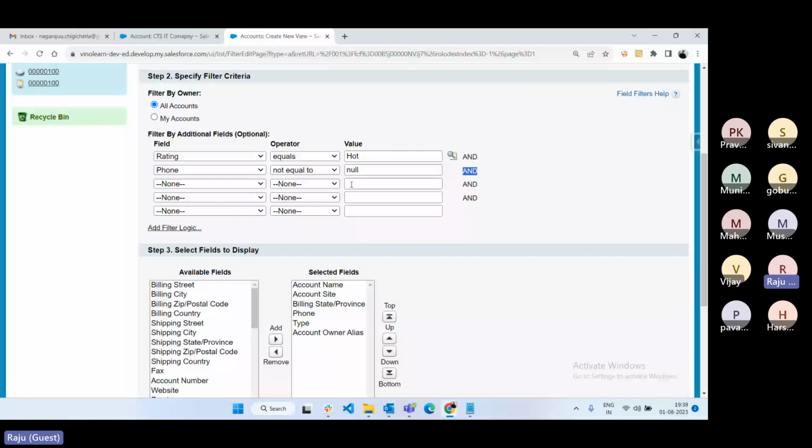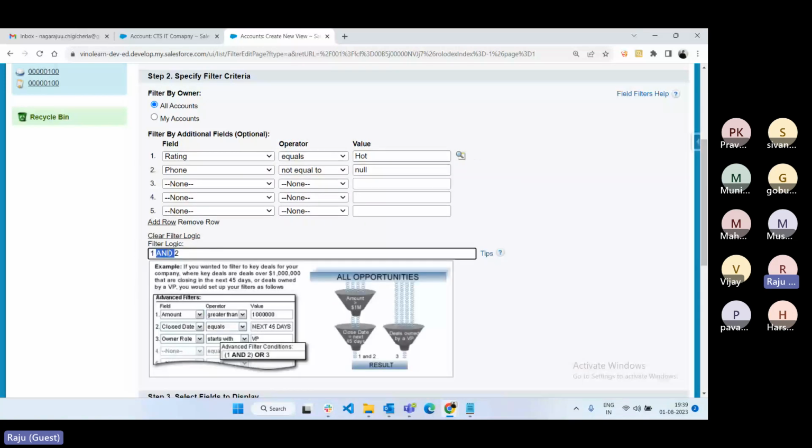Now I want to change this to an OR condition. Either we need to satisfy this one or this one. So there are two types of conditions we have, right? Either both statements are true or any one of the statements is true to return the data. How to change this condition from AND to OR? Go to add filter logic. Here we have a condition like OR. Okay, like this we can add. So that also is possible in list view.